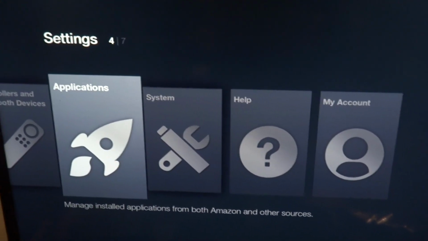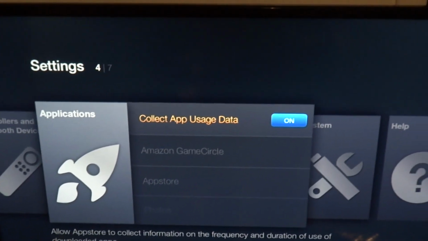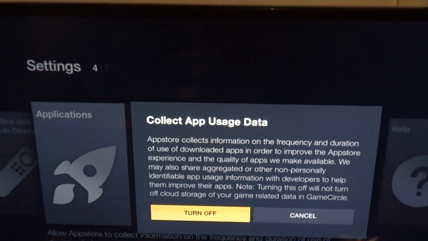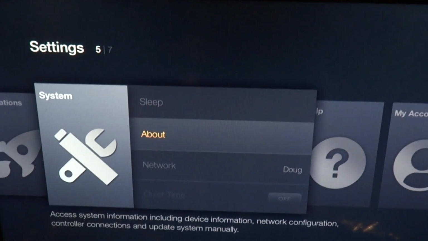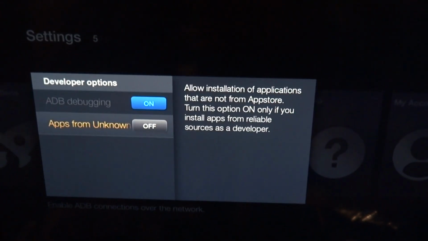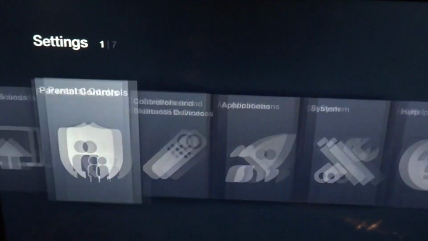But after you put in your Amazon account, go to Applications. See where it says Collect App Uses Data. You want to make sure that is turned off. Then go to System. Go to Developer Options. Turn both of these on, because otherwise we won't be able to download KODI or Firestarter.